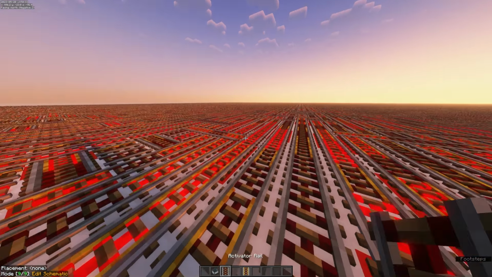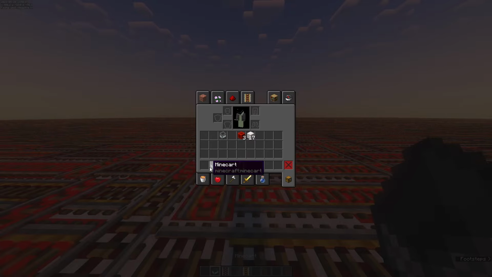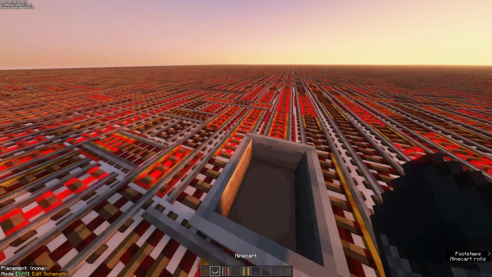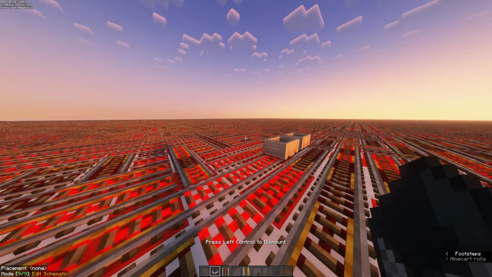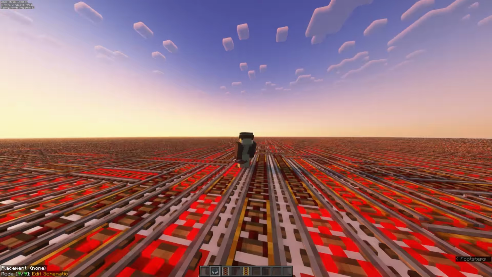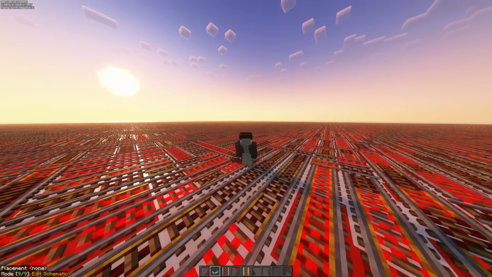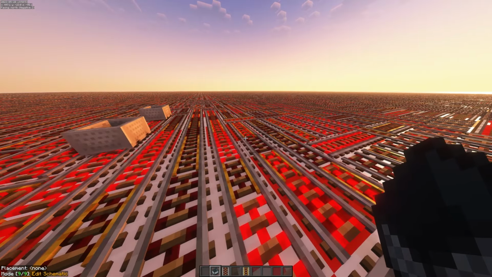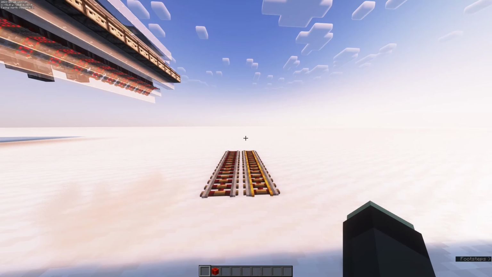Surrounding me are activator rails and powered rails, and generally they're used in conjunction with minecarts. Powered rails make them go fast, activator rails, well, they can dismount things, and also do a couple more things. But it's neither of these two functionalities that really land them a spot in my favorite redstone tools to make things with. And that's just because they can do so much more than that.